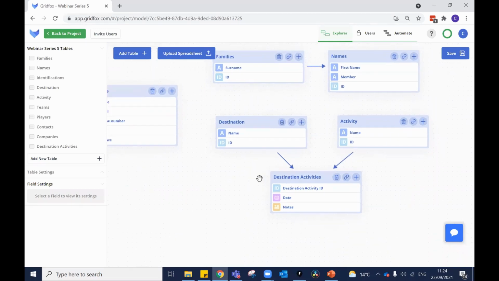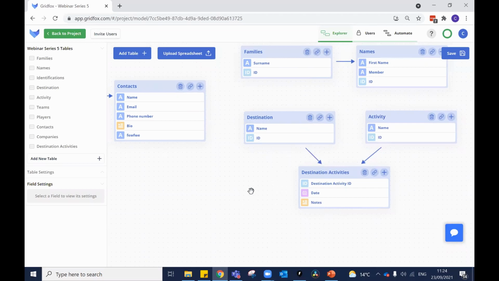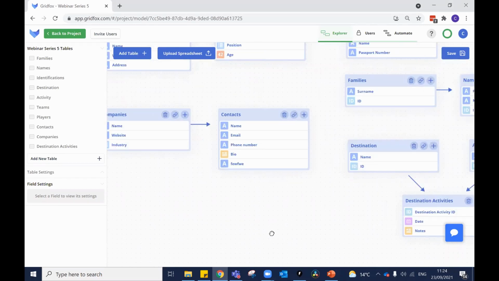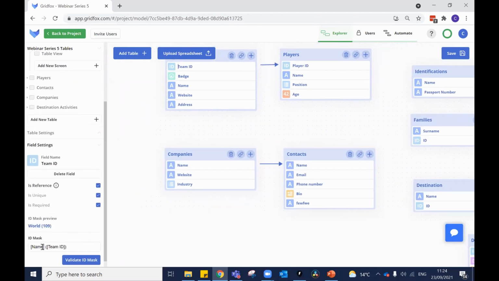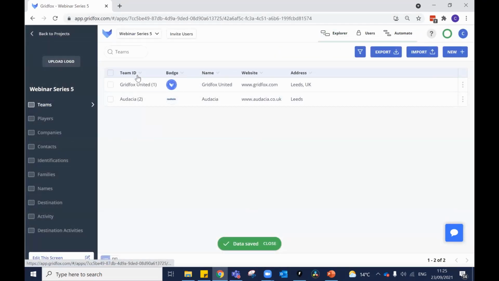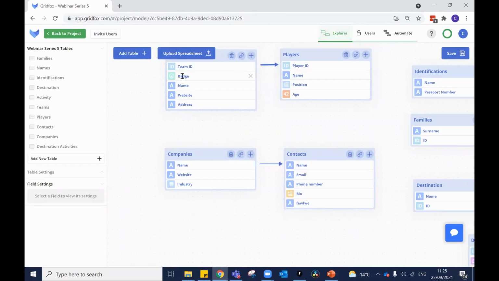Okay, question number one. How creative can you get with ID masks? Can you use an equals sign, for example? Okay, so let's go back here to this team ID where that still lives. At the moment, we've got the name and then the team ID in circular brackets. So if you remember how it showed Gridfox United and in brackets, the reference field after.